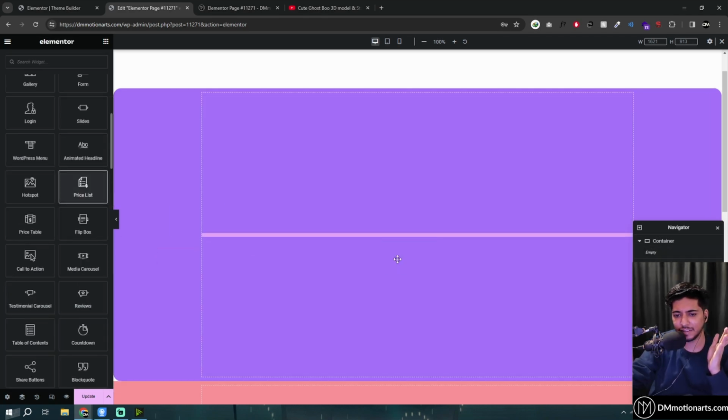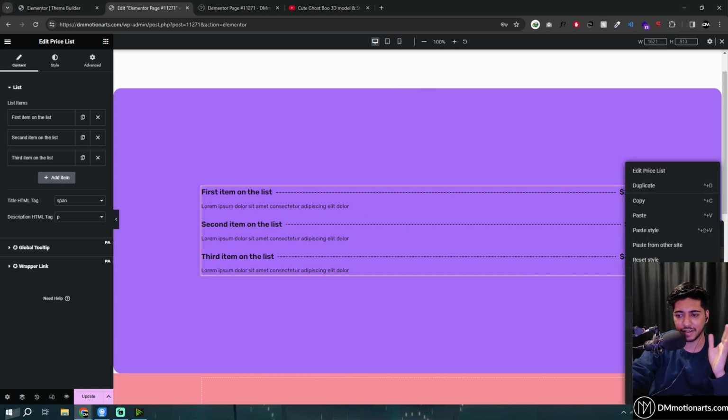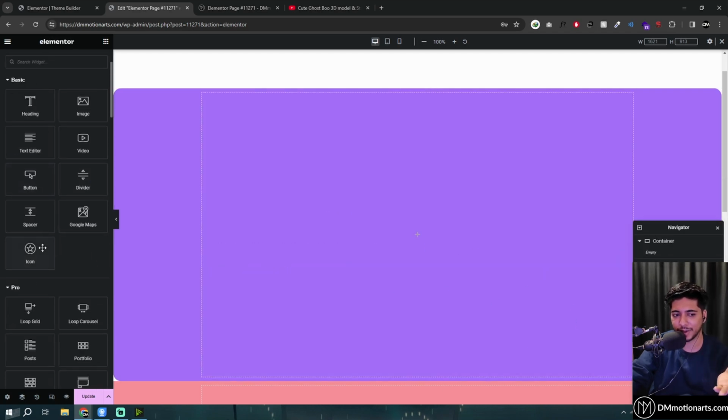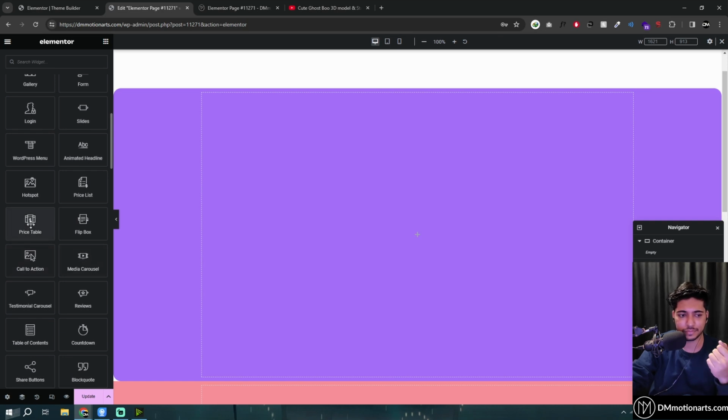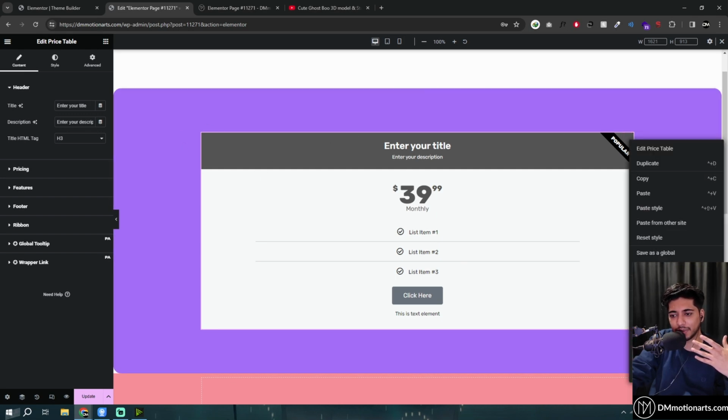Price list, I never used this one. It is basically just showing different price lists. Never used it. You can just use a container to make it. I don't know why it's there. Price table, again, never used it. You could just manually make it with a container.